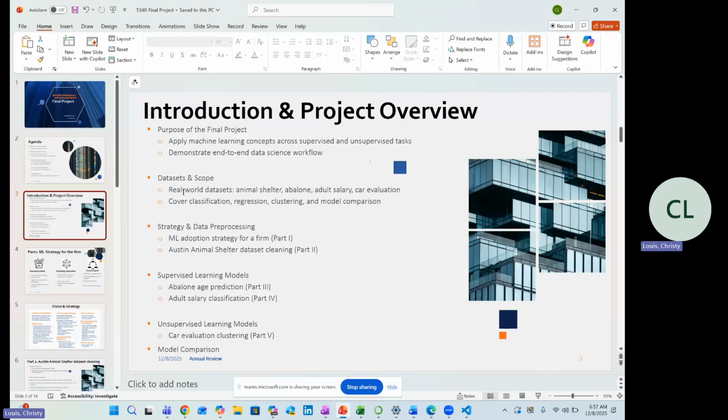So as you can see, this project isn't just about building models, it's about showing the big picture of machine learning in action across different data sets and problem types.